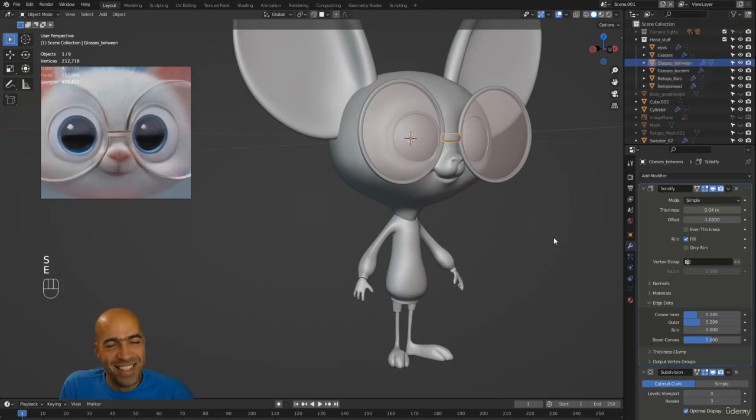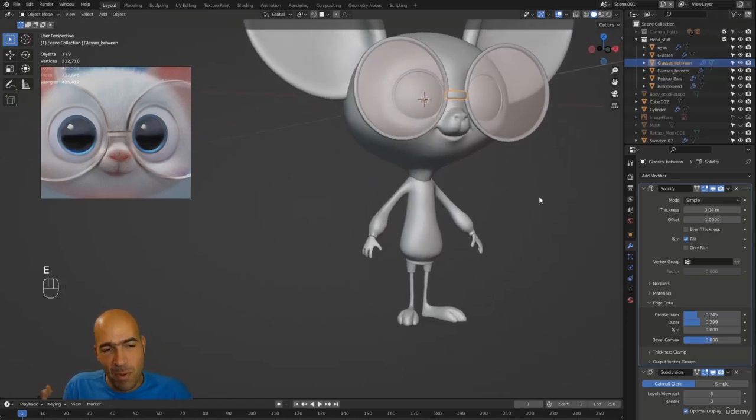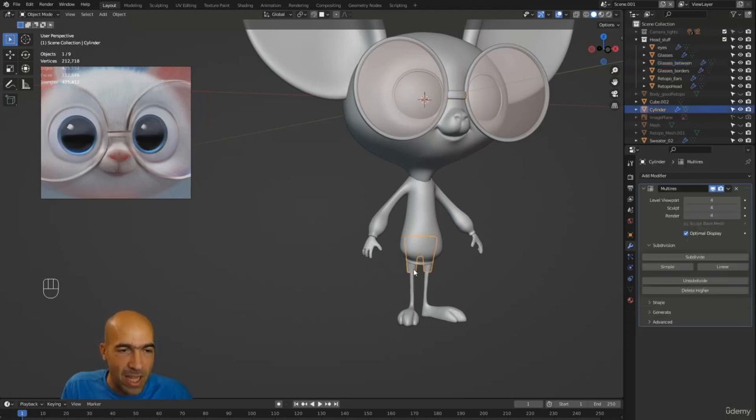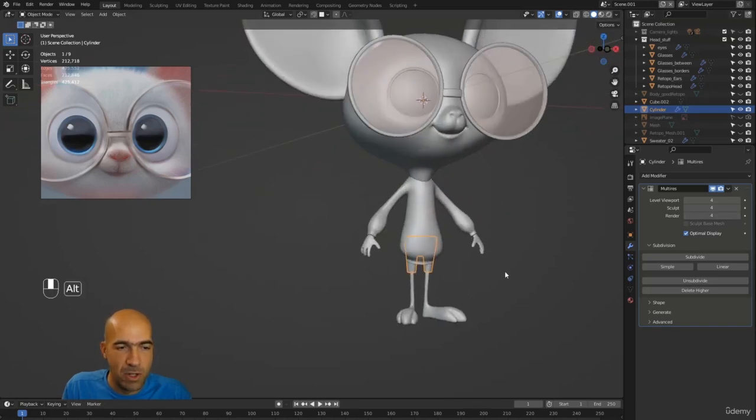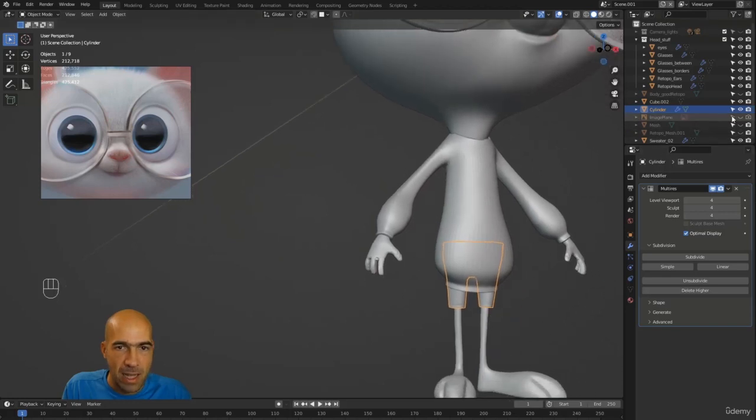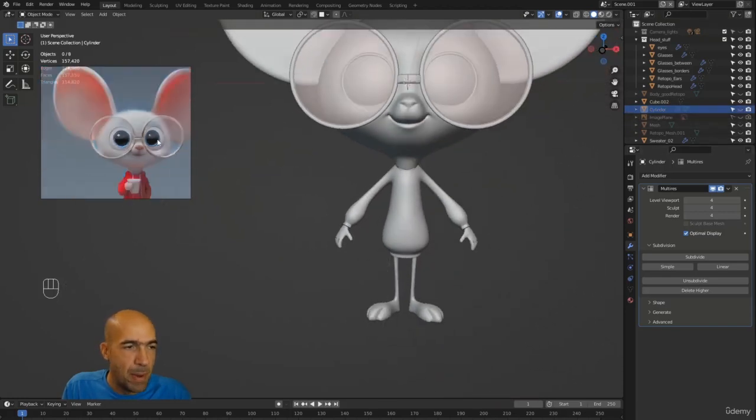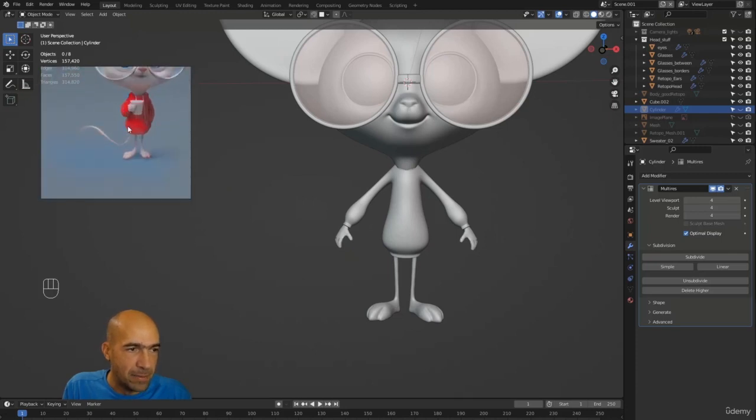I don't care about the names, I mean, they are not important. The important thing is to know what you're doing, or what you're having here. It will be easier to disable them if I need, if I know their names. I will go to this cylinder, which is the pants, and I will disable its visibility because we will not need it, basically. Let's make the tail now.